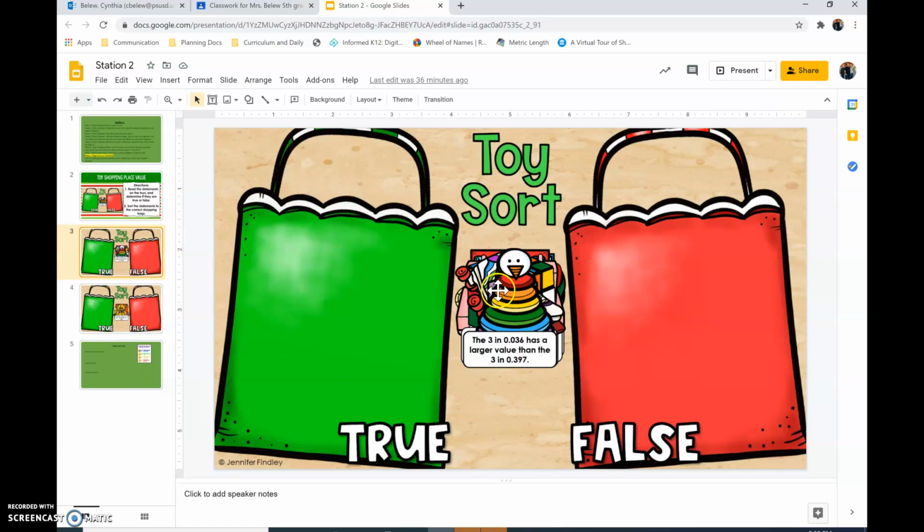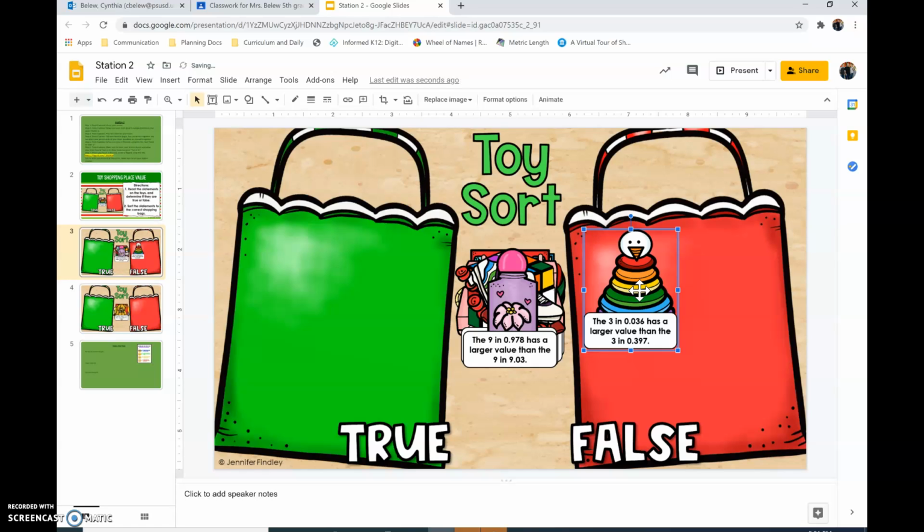So this one says the 3 and 36 thousandths has a larger value than the 3 and 397 thousandths. So I have to think about that. Is 3 hundredths larger than 3 tenths? It is not. So I'm going to move it in the false.